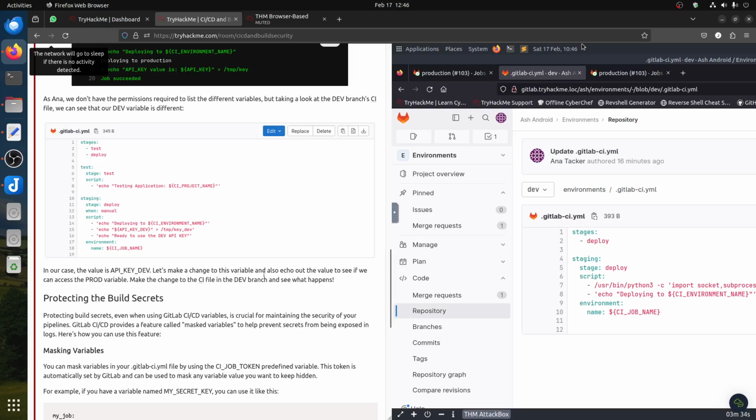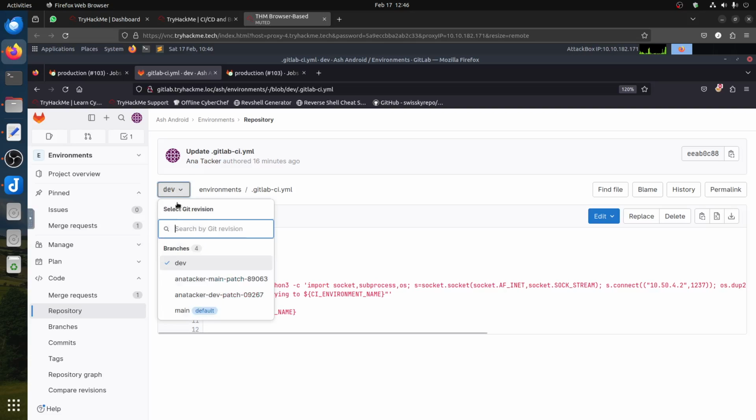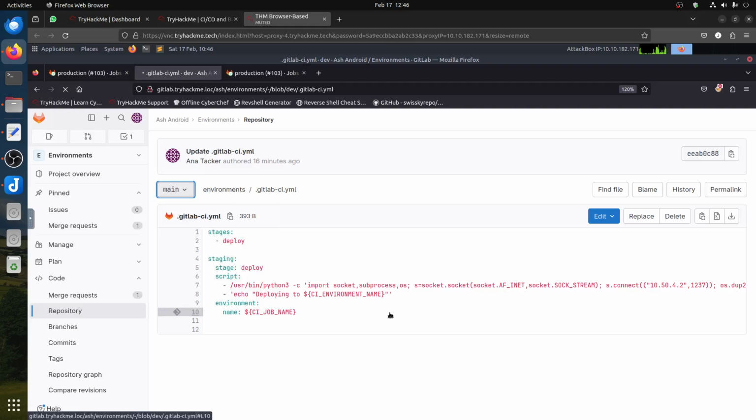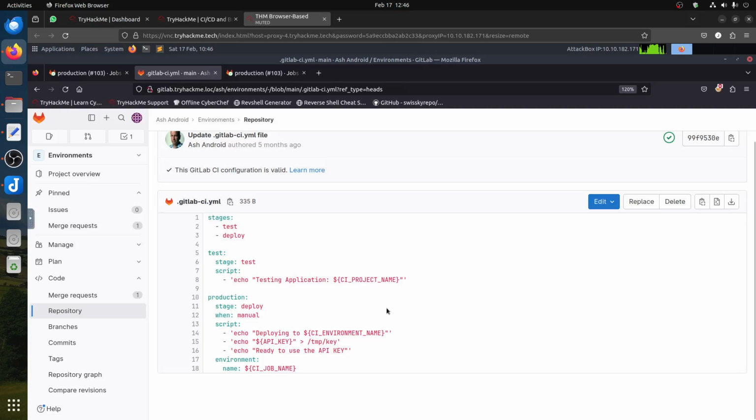Let's make a change to this variable and also echo our value to see if we can access the prod variable. Make a change to the CI file in the dev branch and see what happened. This is not the original file or what? What happened in the main? Did someone change the file? Because this room is accessed by different users.